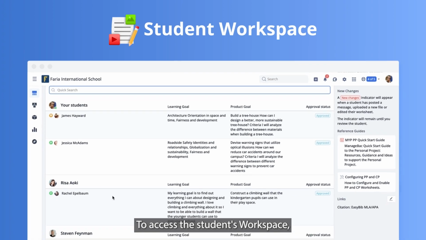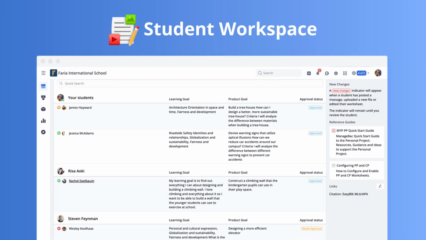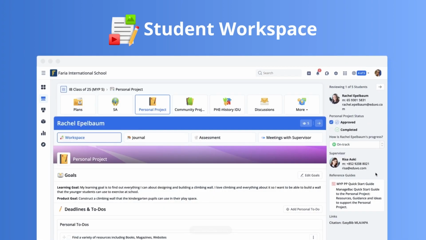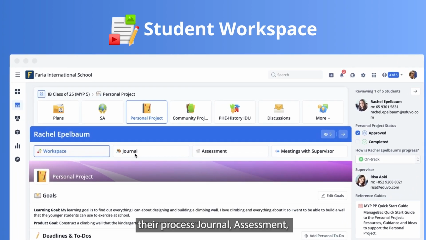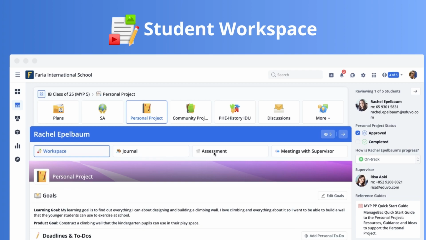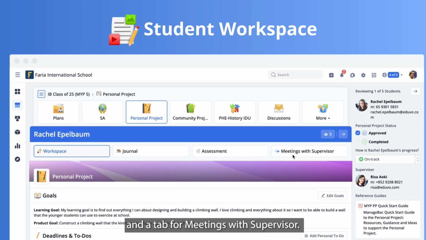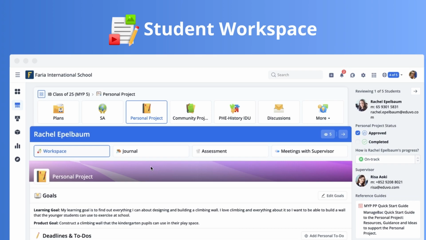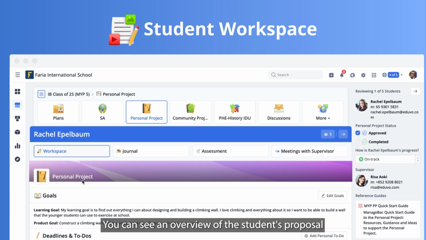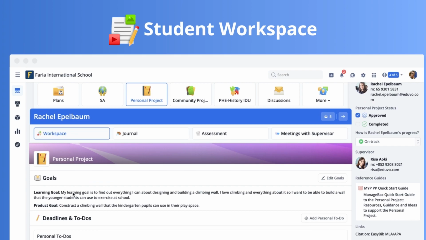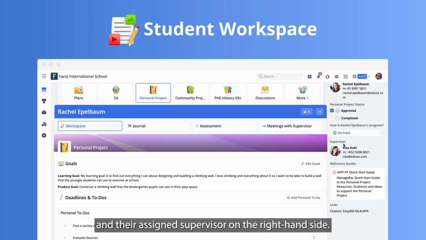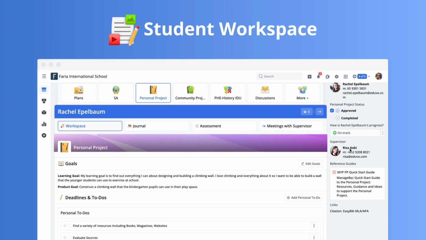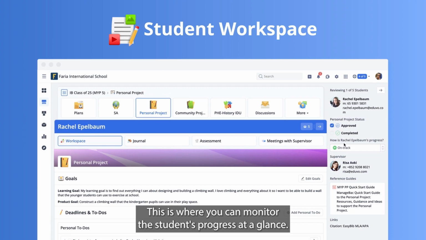To access a student's workspace, just click on their name. Here you can view 4 tabs: the student's workspace, their process journal, assessment, and a tab for meetings with supervisor. With the workspace tab active, you can see an overview of the student's proposal and their assigned supervisor on the right-hand side. This is where you can monitor the student's progress at a glance.